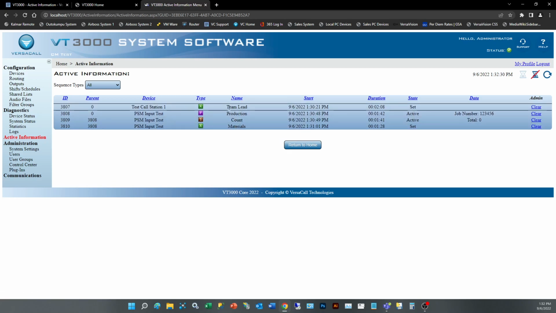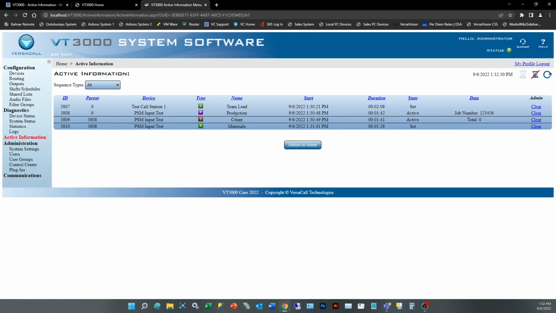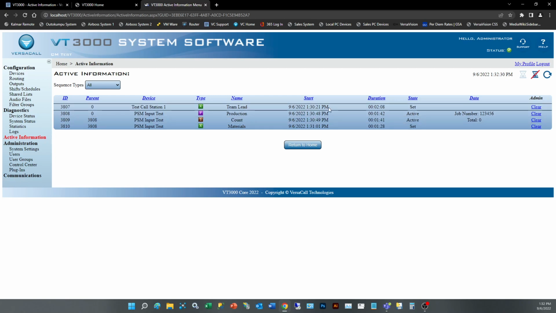So this is a team lead alarm. This is they're in production. This is a count. And then this is a materials call. This tells you when it started. For my purposes right now, it started at 1:30, and this is today's date. Over here it gives you a duration, so this is how long each one of these has been active or set, I guess, is the more correct terminology.